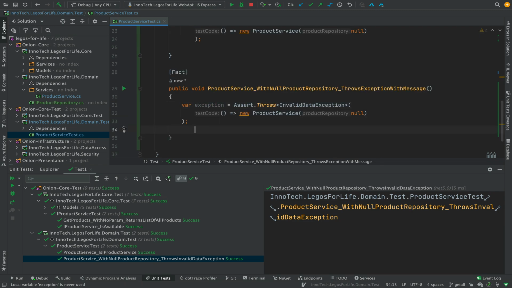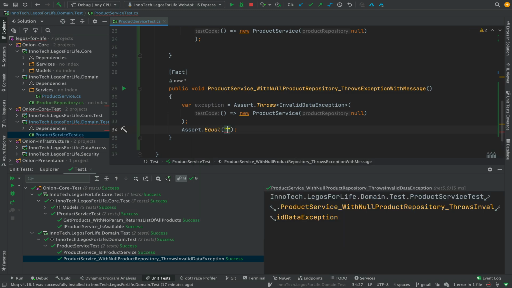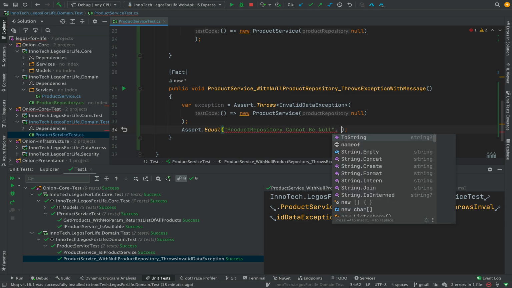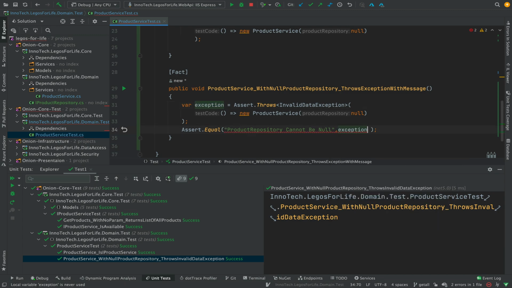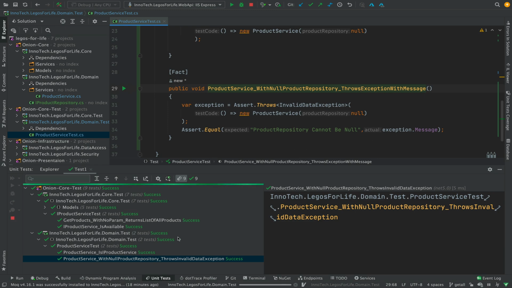What we can actually do is a pretty simple thing. We can go and say assert dot equal like this, and then we can put in the message we want. So let's say we want the message to be product repository cannot be null, like this. Now we could put that anywhere we want, and right now let's just place it inside the actual equal right here, and then we can say exception.message to see if we can get that message back from our actual exception right here. And if we right click now and say run this new unit test, it'll hopefully fail because this shouldn't work right now.